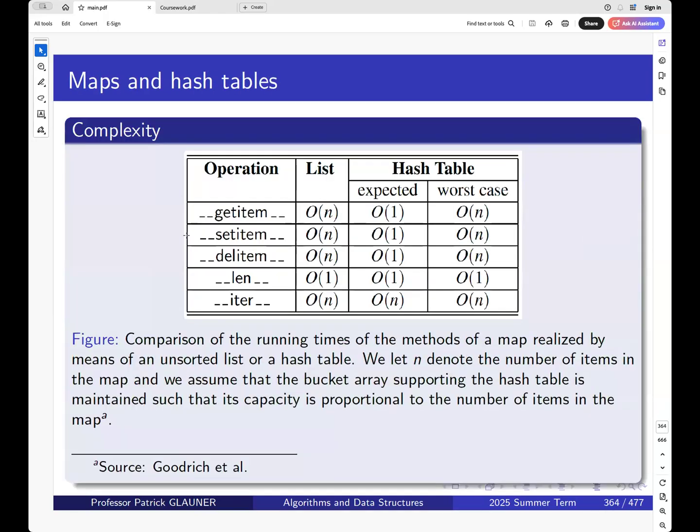The same applies to set item, where I need to put in an item. If there is nothing in the unsorted table map yet, that's easy. If there are a lot of elements, I need to add it as the last element in the unsorted table map. The same for deleting. If there's just one element in that unsorted table map, I can easily delete it. If I need to walk through a lot of these items and delete the last one, that's slow.